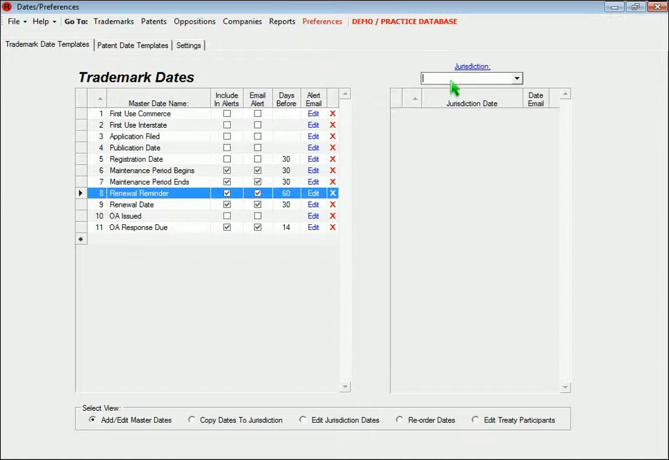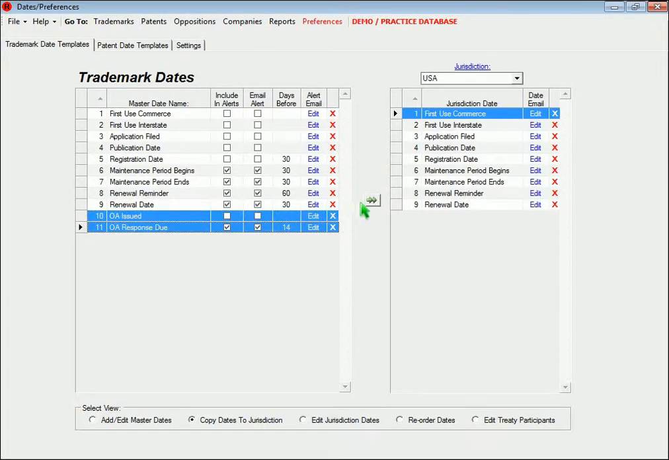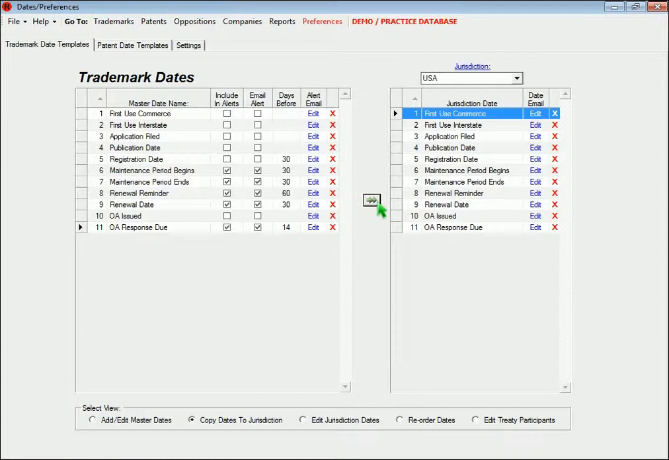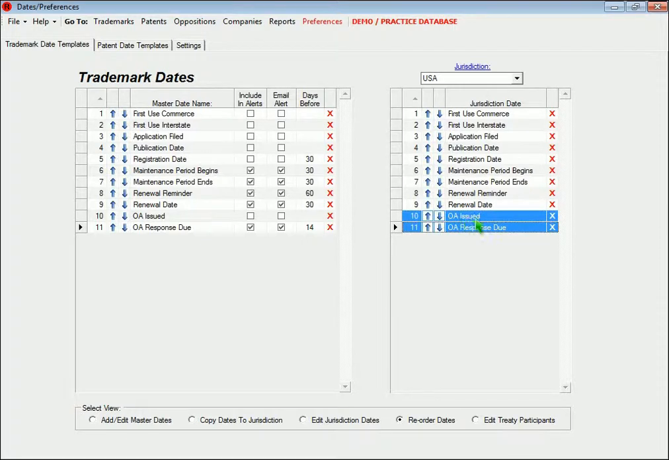To add master dates to a jurisdiction, first make sure you've selected the jurisdiction you want to update, and then click this option. Then select the date or dates, and after selecting them, click this button to add them to the jurisdiction. You can move dates up or down in the jurisdiction list just like you did for the list of master dates.